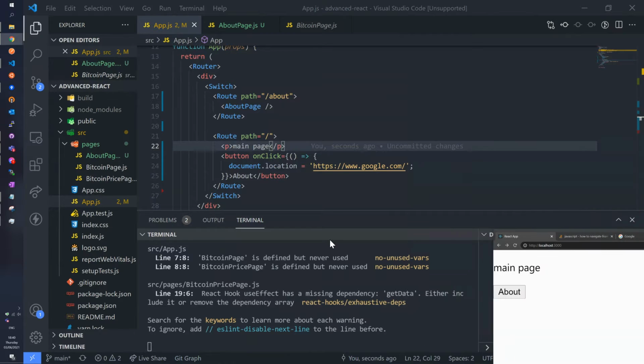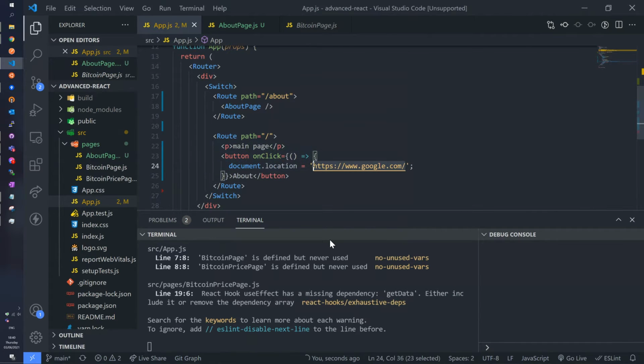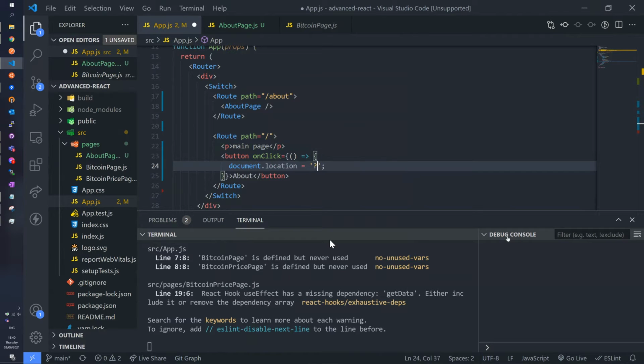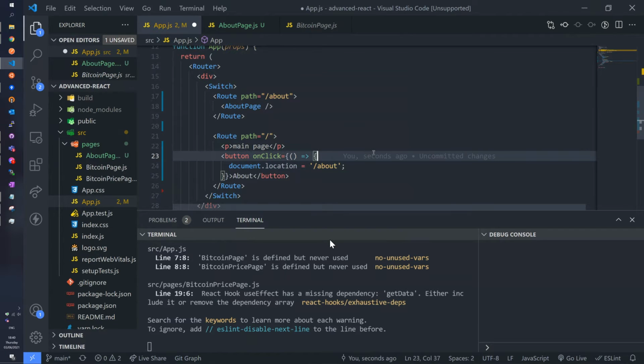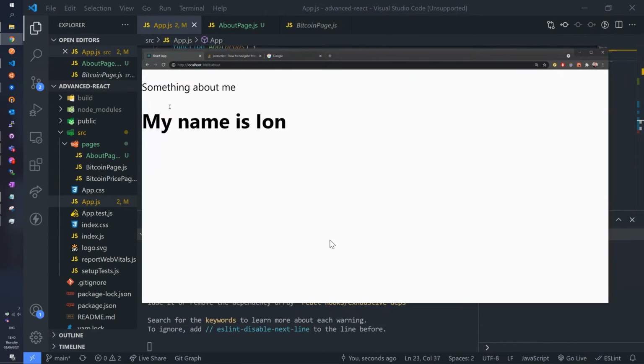But if I am planning to navigate just within my web page and not go to a different website, it's enough that you just use /about. So you only describe whatever goes after the host name. If I save this and click on About, that sends me to the About page. There you go. And if I go back, I'm back here.